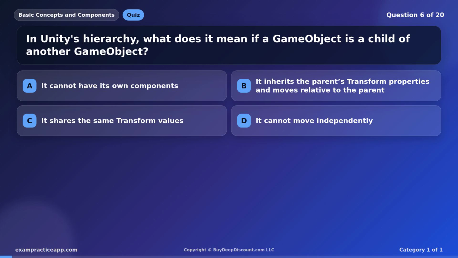Question 6. In Unity's hierarchy, what does it mean if a game object is a child of another game object? Option A. It cannot have its own components. Option B. It inherits the parent's transform properties and moves relative to the parent. Option C. It shares the same transform values. Option D. It cannot move independently.